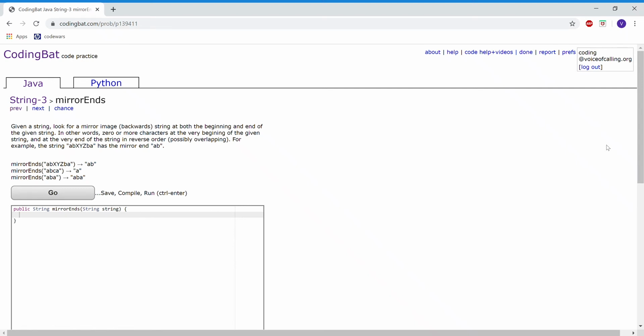This is String-3, the problem is mirrorEnds, and the problem reads: given a string, look for a mirror image string at both the beginning and the end of the given string. In other words, zero or more characters at the very beginning of the given string and at the very end of the given string in reverse order. For example, the string ABXYZBA has the mirror end AB.